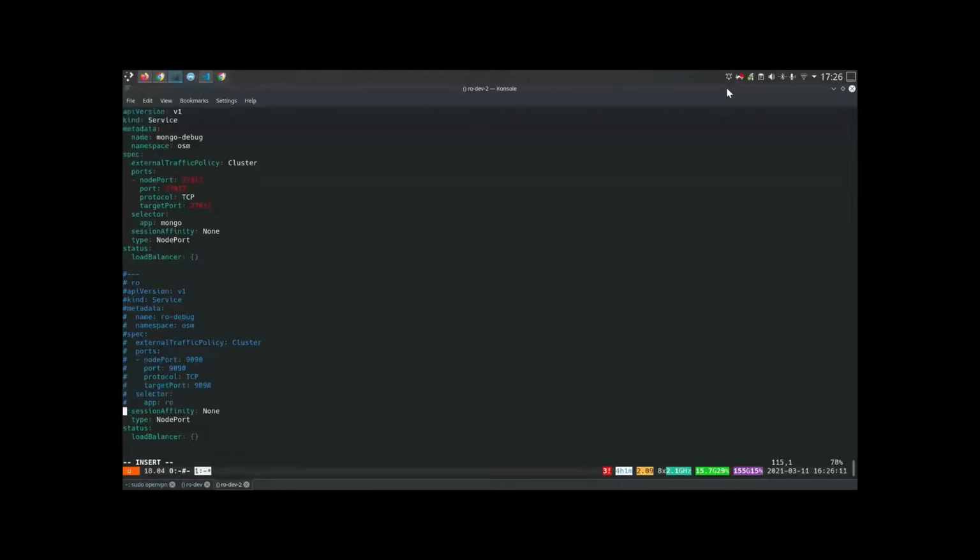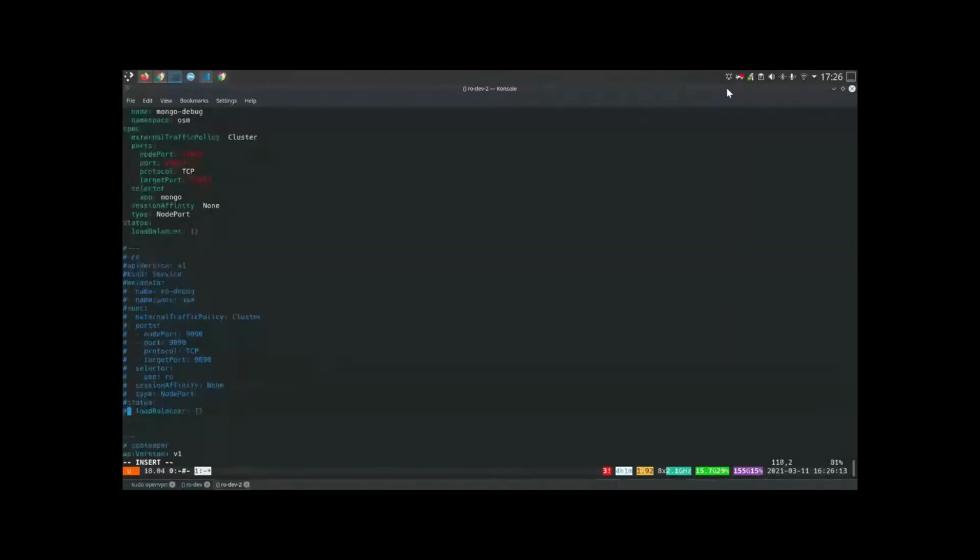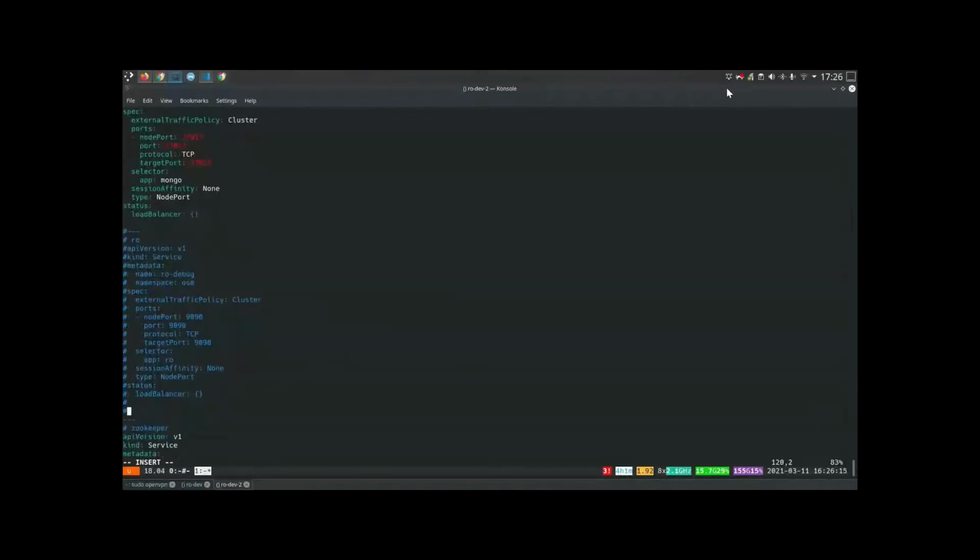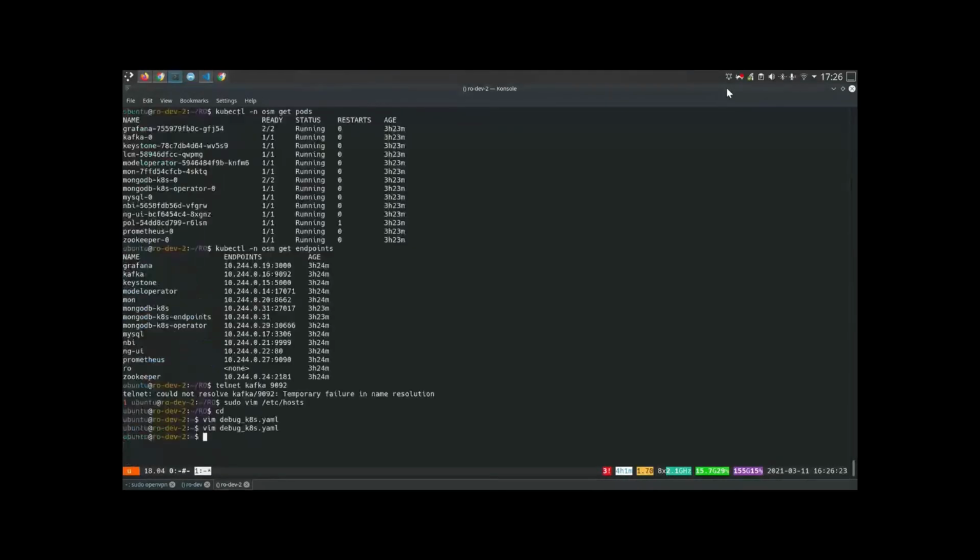Sorry, I'm not a Vim wizard, so I don't know all the commands to do this properly. So I'm just going to save it. Just comment out arrow, because I don't need arrow. Now, this will expose all the endpoints that we need.